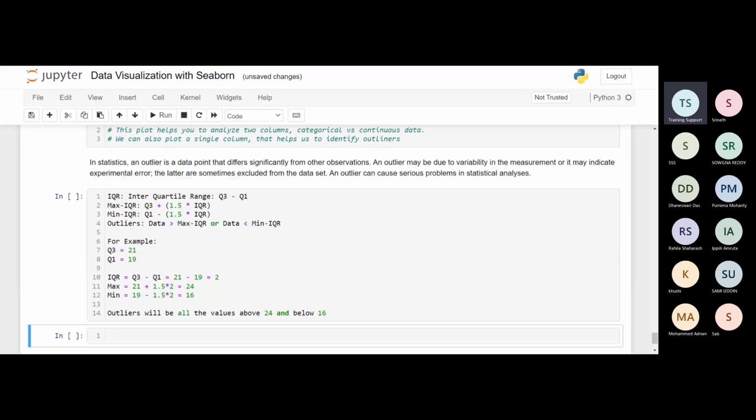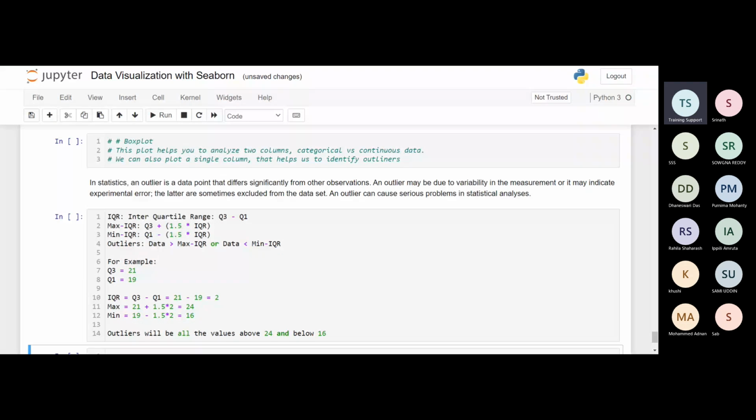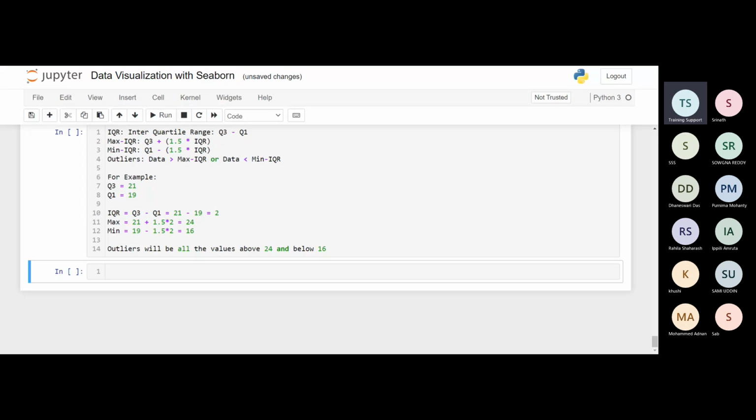Box plot we will talk about. This plot helps us to analyze two columns, categorical versus continuous data. We can also plot a single column that will help us to identify the outliers. So how do we do this, class? We will simply write sns.boxplot.